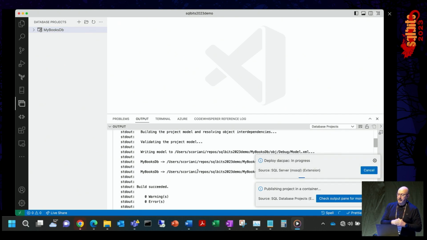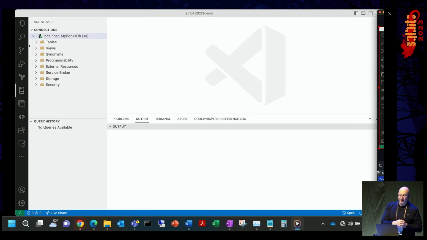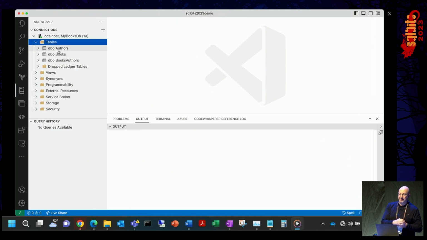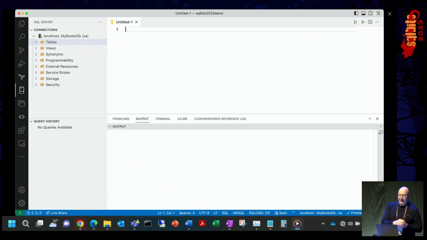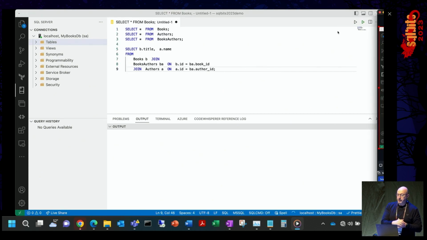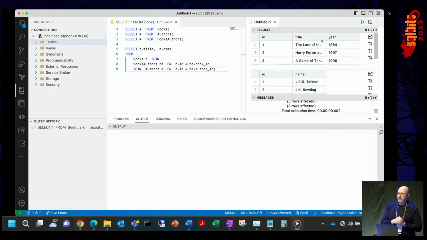I'm deploying the DACPAC right now into my local instance. The DACPAC represents my database model, and in a second we should see. Now the DACPAC succeeded. Now I can start looking into my database, and effectively I have the local instance in place. I have my tables deployed. I can start running some test queries, and the database is up and running, right?